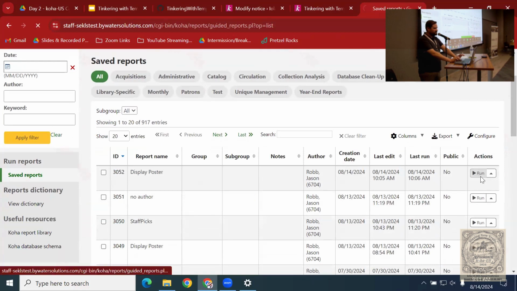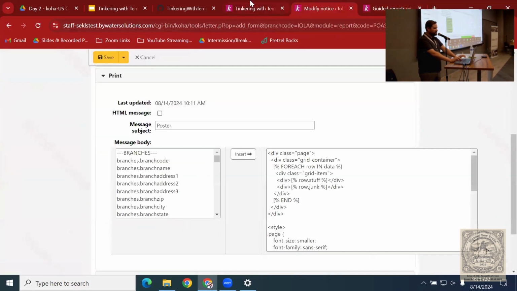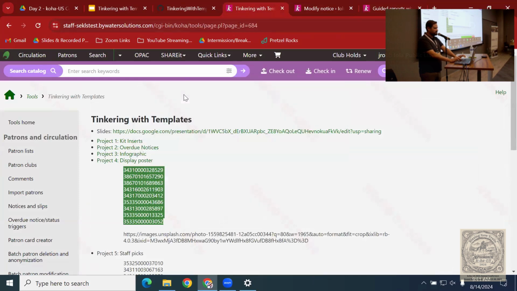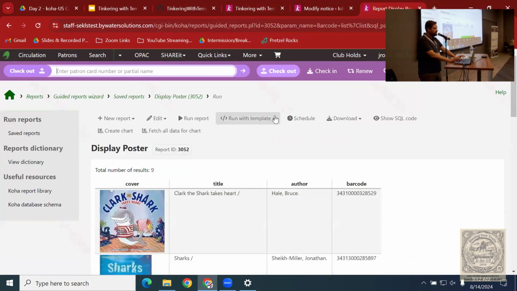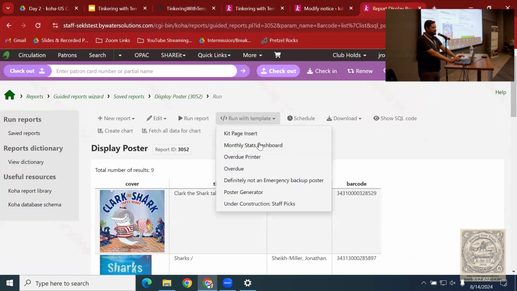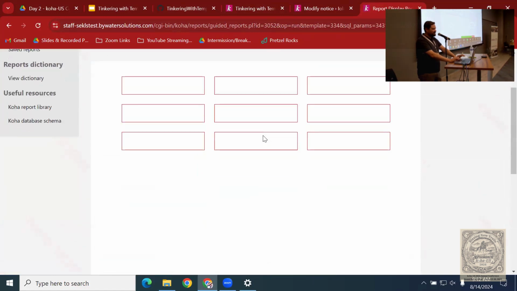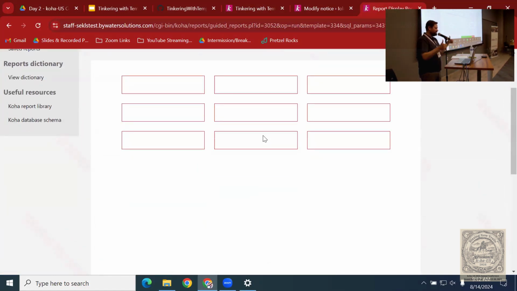Okay, here's my display poster. I need to rerun it with my list of barcodes. And now I've got my run with template. You won't see this button until you've made your first reports template, and then it shows up. In 2003-05, it had some weird bugginess, but they fixed that in 2004-05. So, let's see. This one is the poster generator we just made. And we've got boxes on the page, which is what I was looking for. Because I haven't changed anything in the template, I've still just got placeholders for stuff and junk.